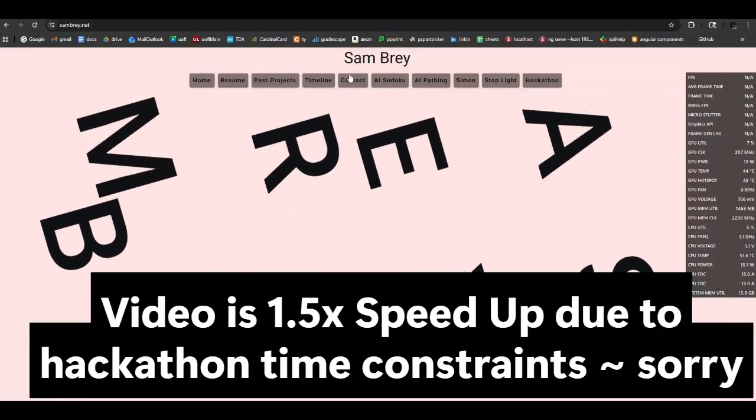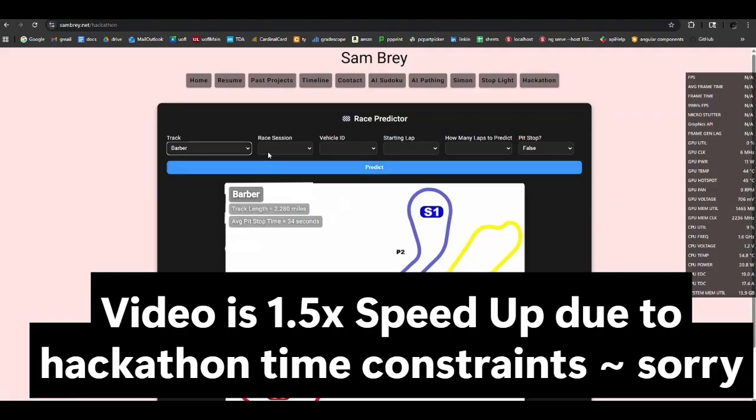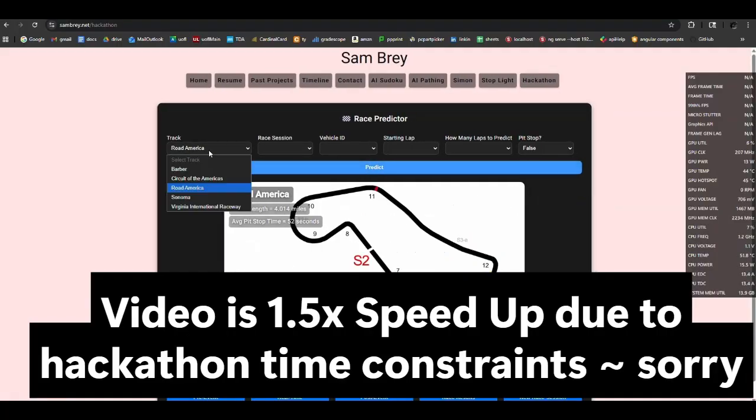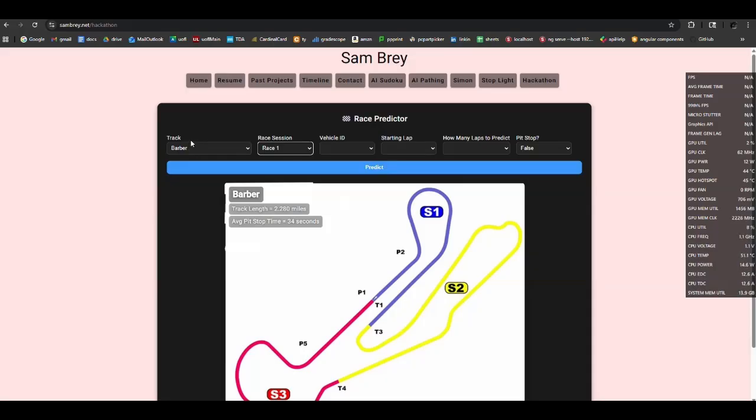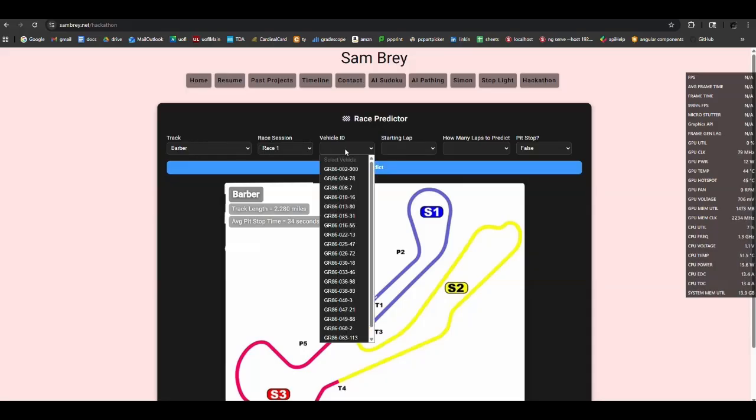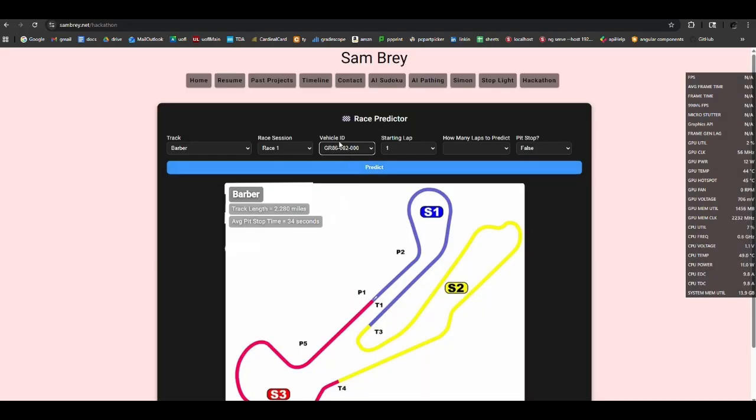You can just go to my website right here, click on Hackathon, track, and select one of your tracks. Each different track has its own pictures. Select a race session. These two, track and race session, each provide their own unique vehicle ID, and each unique vehicle ID will have its own starting lap. So let's just go here.